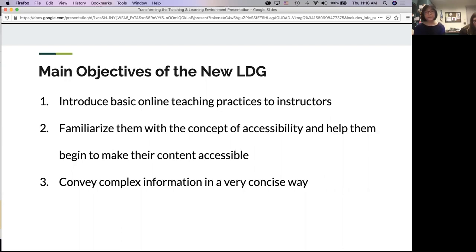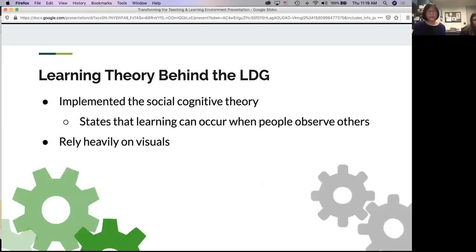And the second important objective is to familiarize them with the concept of accessibility. We are very aware that accessibility might be a daunting task. So we think this is a great chance to bring up this important concept and to help our instructors start making their content accessible. And the third objective is we're trying to convey very complex information in a very concise way. Back to Megan. So as Heidi just mentioned, we wanted to rely heavily on visuals to help illustrate our points.